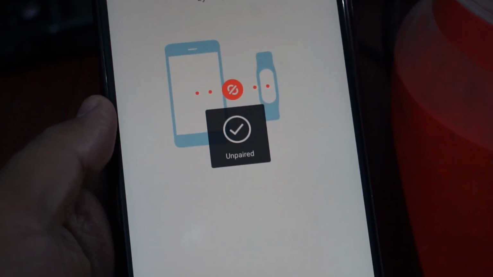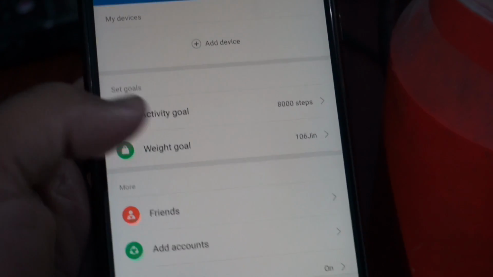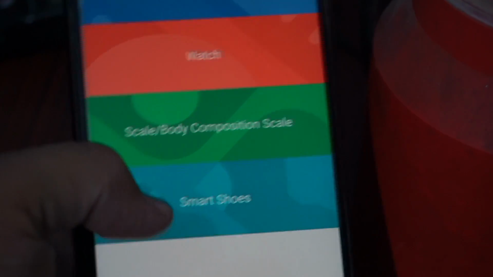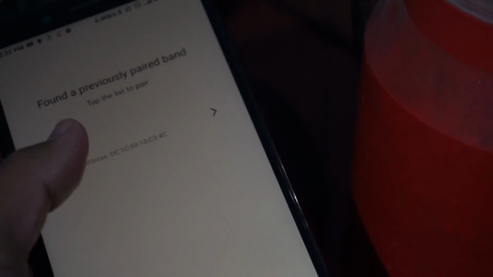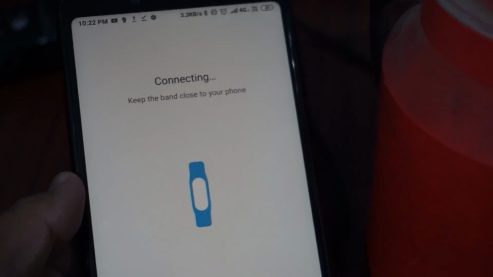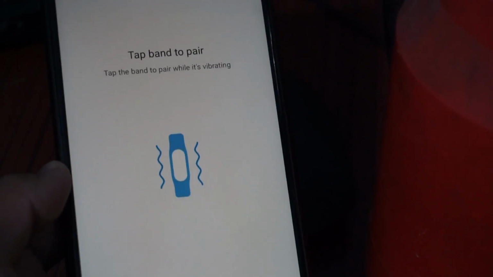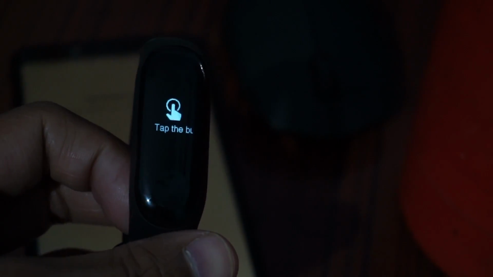After unpairing it successfully, now again pair your Mi Band 3. And after doing all the steps and pairing it successfully, your touch will be fixed.